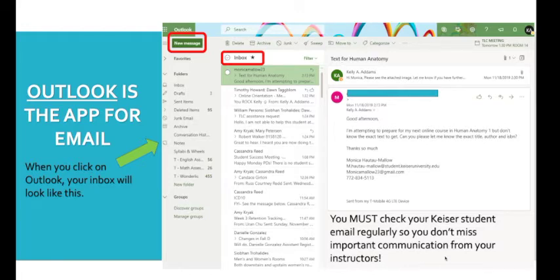You want to make sure that you check your Keiser student email regularly so that you're not missing any important communication from your instructors. Everything from Keiser is going to go to your student email address. That includes announcements, it includes financial aid information, documentation, anything like that is going to go to your student email. So please make sure that you are checking your Keiser student email regularly.